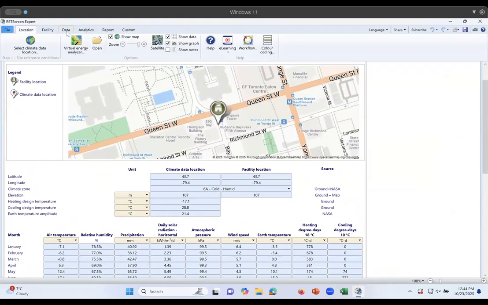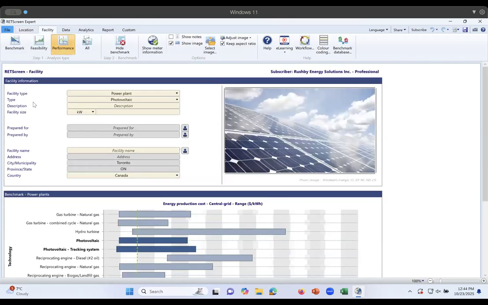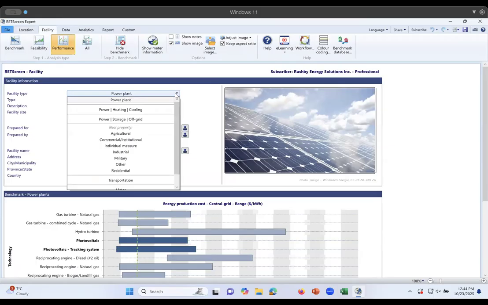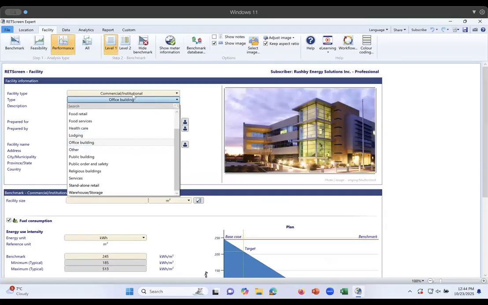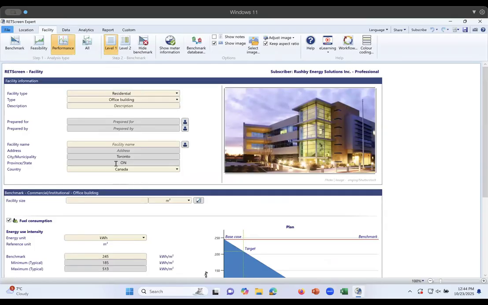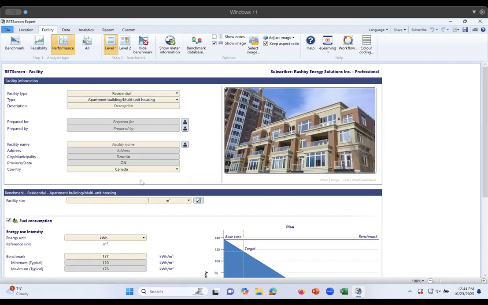But most of the analysis here is going to take place on our data tab. I'll quickly show you what the facility tab looks like. In this case, you can enter project information, contact information, do a benchmark analysis. Here, again, we're going to select for facility type, commercial real property. And in this case, it is actually a residential property. It is an apartment building.